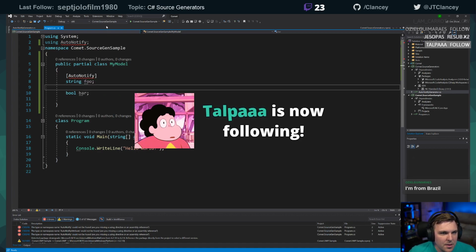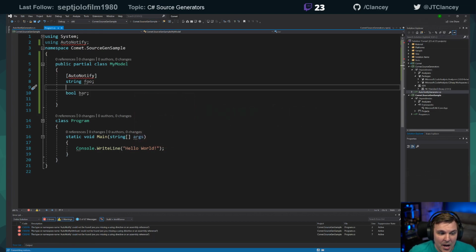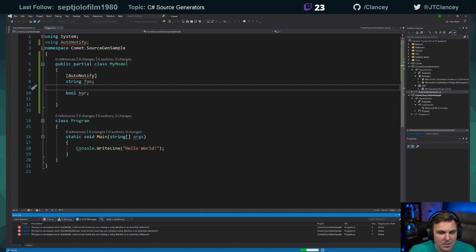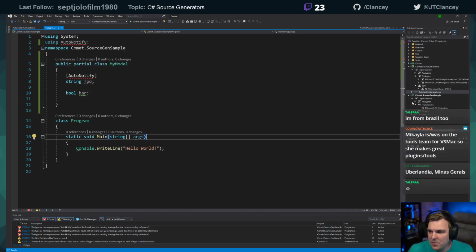Let's run this and see if this works. Now, if this works, this should compile. If it didn't work, it's not going to compile because those classes don't exist. But guess what, guys? It compiled. That means we should be able to find that new source code that was generated.